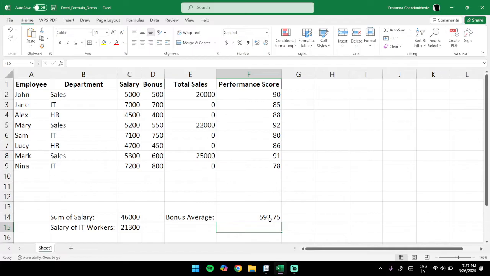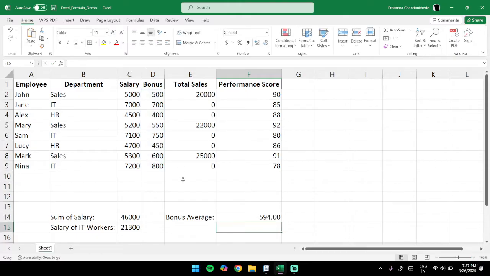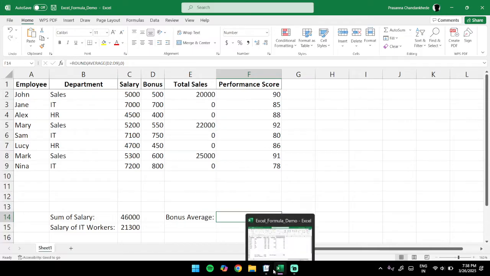One more thing I'll tell you to do: if they tell you to round your average, you can first of all do it from here, but more preferred, if they say round it to the nearest integer, you can use ROUND around the average inside, and then 0 for it to be rounded to 0 decimal places. Yes, I did this, which is why it was coming in two decimals. There you go, so that's how you do average.